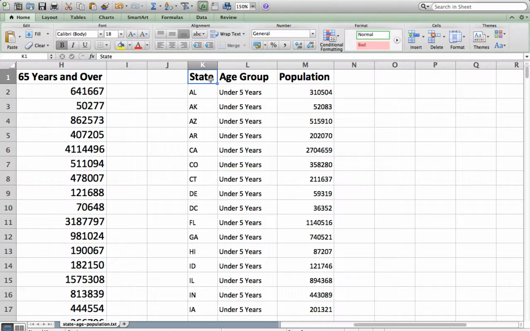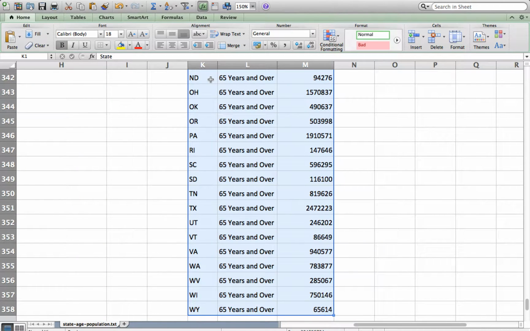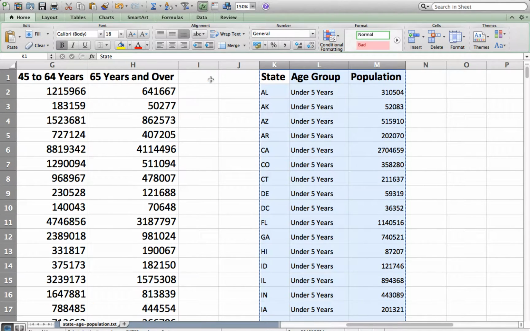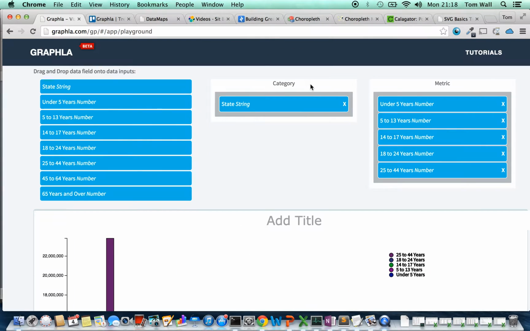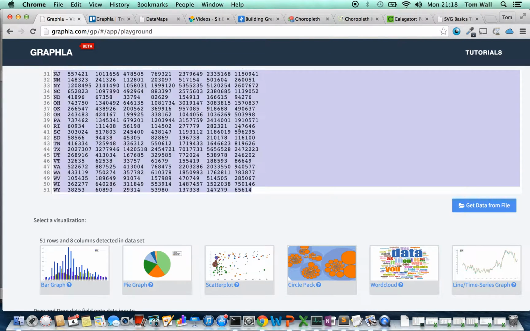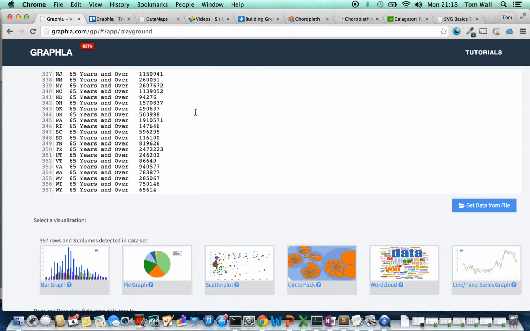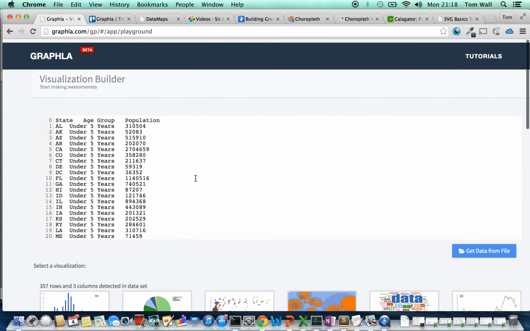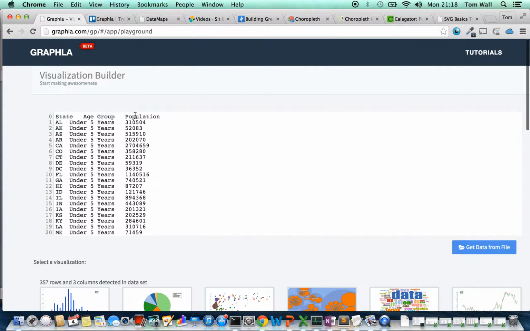You never really know the format people are going to have their data stored in spreadsheets, or how they're going to be retrieving it from a database. So I wanted to be able to process this in multiple ways. So I've copied this data. This is the same data. The graph isn't going to look any different, but I just wanted to show how Graphla can be different. So now I've pasted in this new data set, and I just have state, age group, and population.